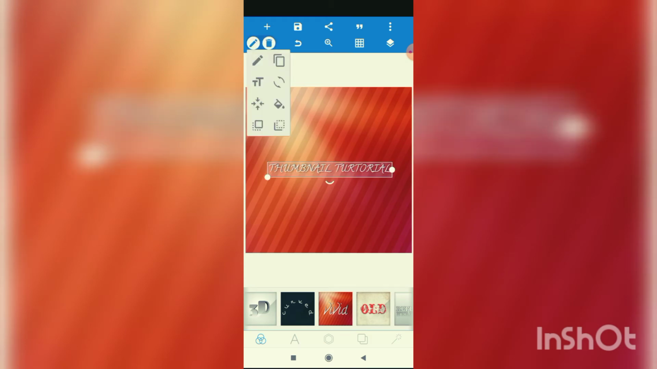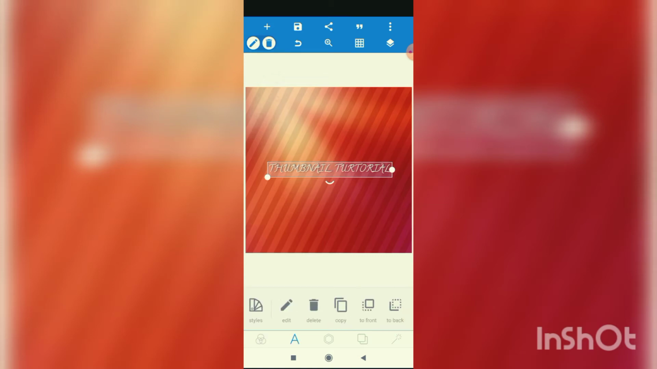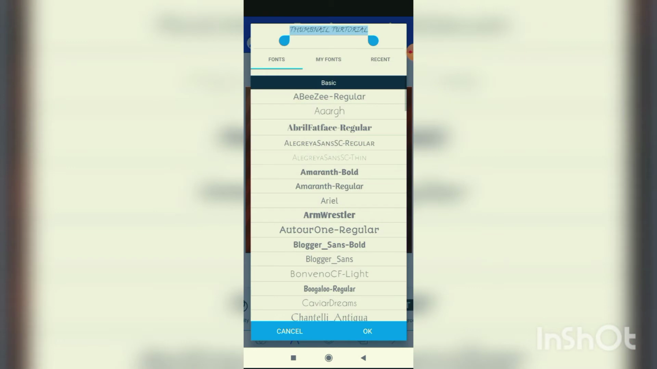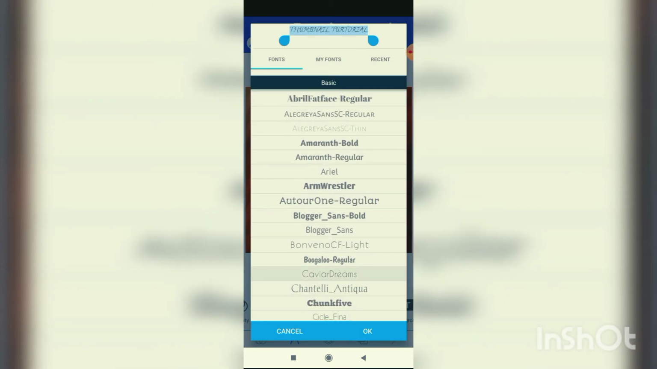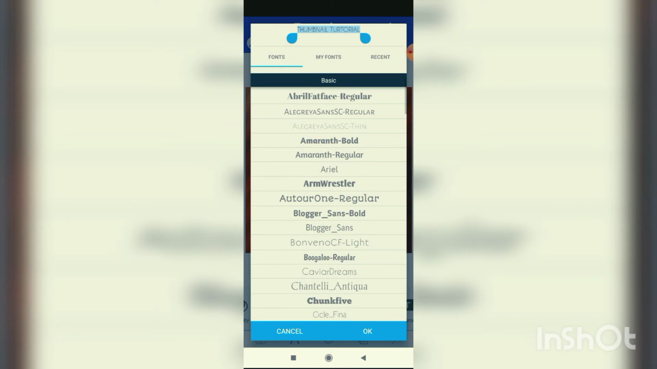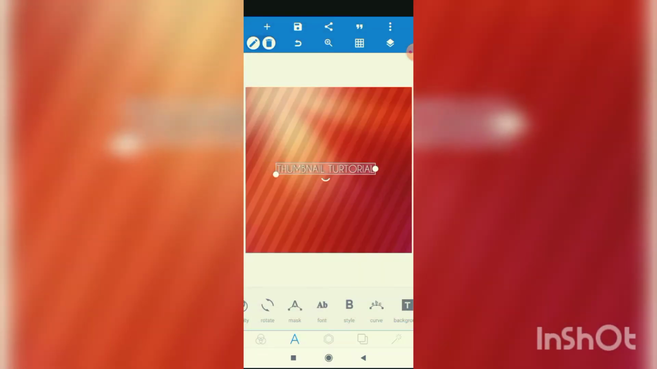So change the font by going into A. Click the text and go into A. Then keep scrolling until you find AB, which is font. Then you can choose your font. Right now, I'm going to pick this. Okay, great.